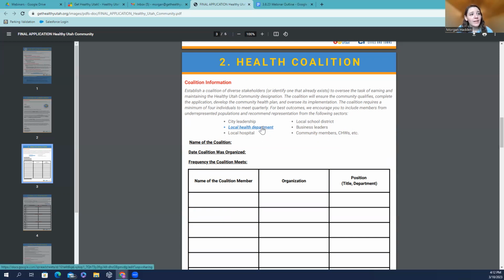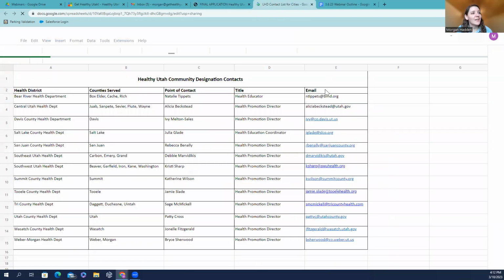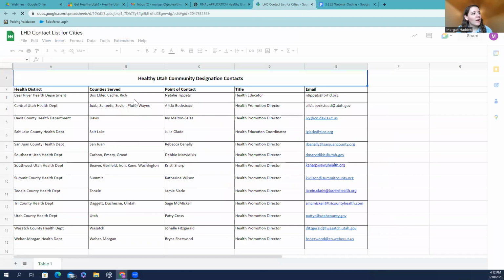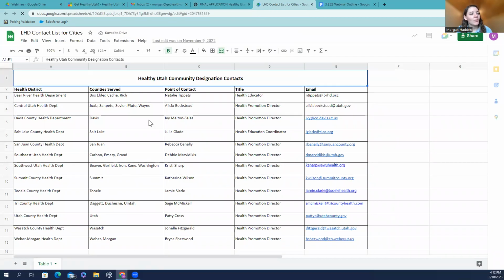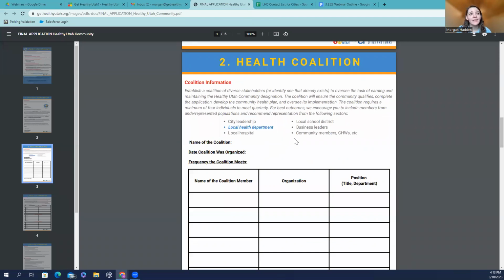I might mention quickly here that if you want a representative from your local health department, we've attached a spreadsheet where, depending on the county that your community is in, we provide the best point of contact for your health department if you'd like to invite them to join the coalition. And so that's really it.